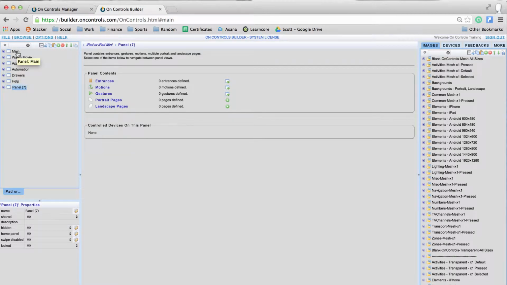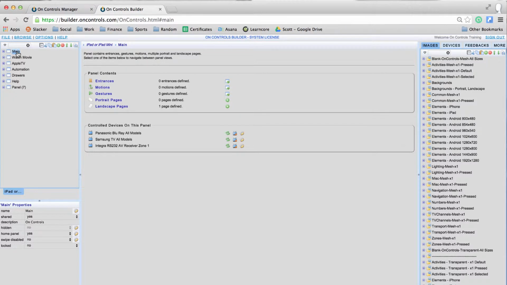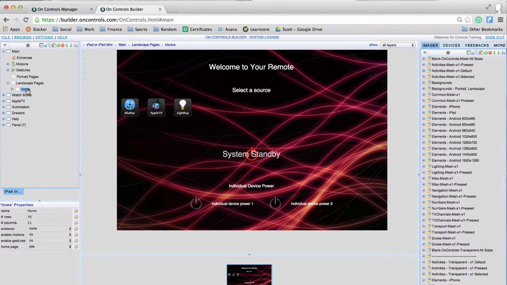By default, our main panel, if we open that up, we can double click on it. We see that we have entrances, motions, and gestures. These are not requirements. These are extras that you can add to a project. We have portrait pages and landscape pages. We do portrait pages for phones, landscape pages for tablets. We click on the plus sign to open up those pages. We can see our home page, and we can click on that home page, and inside our center window, what we call our main window, you can actually see the interface that we're going to design and create.